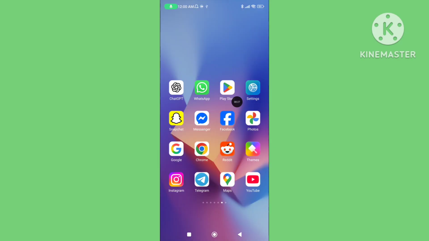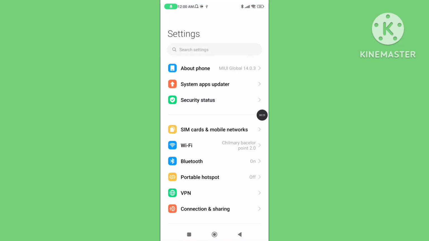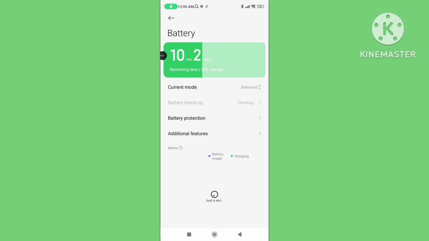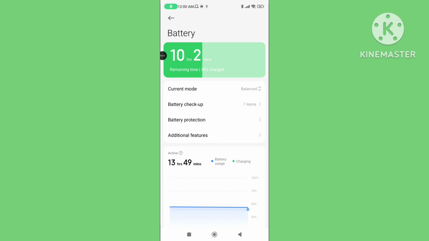Step 1. Open your phone settings. Search battery. Tap on the battery option. Make sure your battery is not low. Some phones disable the flashlight if the battery is below 50 or 10%.